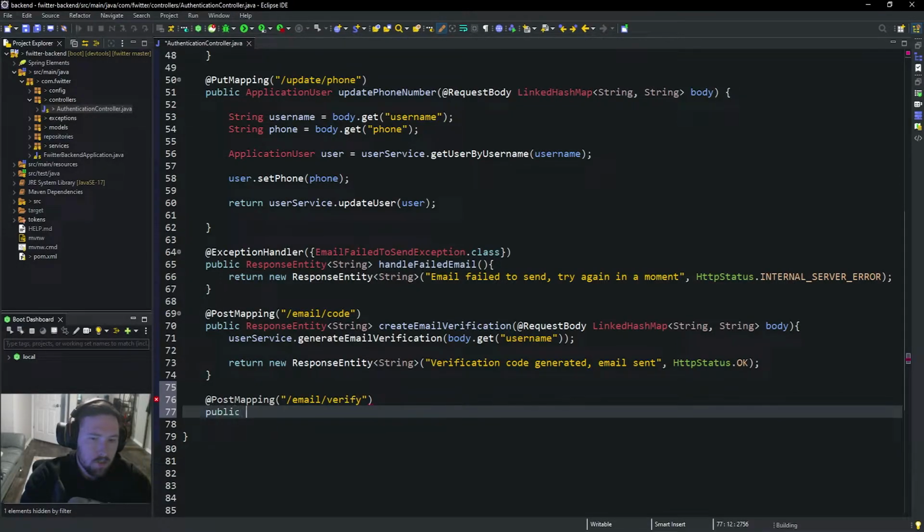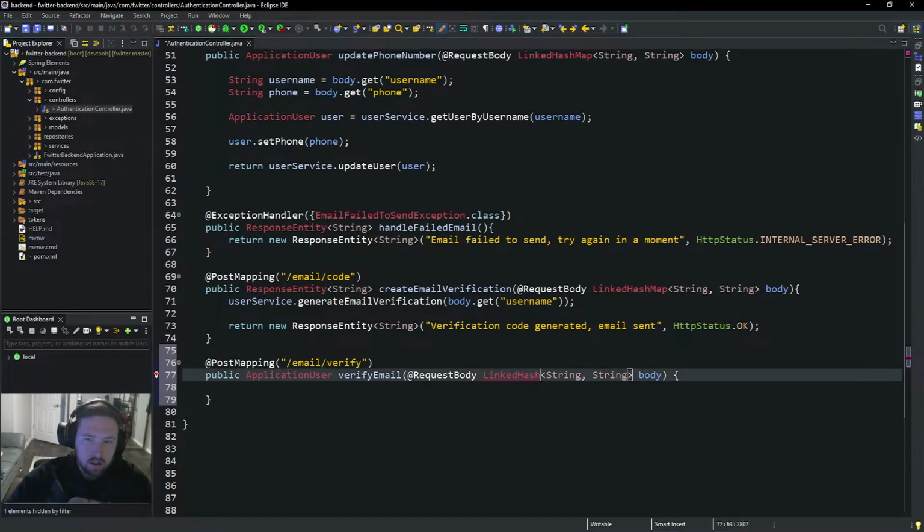So this is going to be a public ApplicationUser. Actually, I might want to call it something else, so we'll call this verifyEmail. And this is, of course, going to take in an @RequestBody. Again, I'm going to cheat and use a LinkedHashMap, because it's going to send over the email and the code. So String body like so. This should be LinkedHashMap.